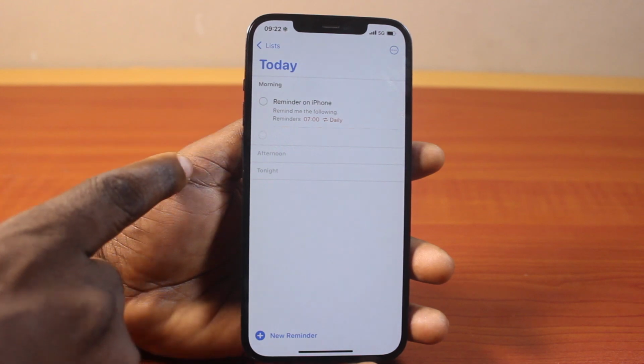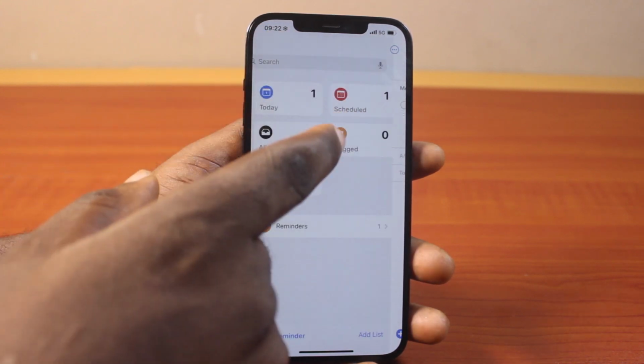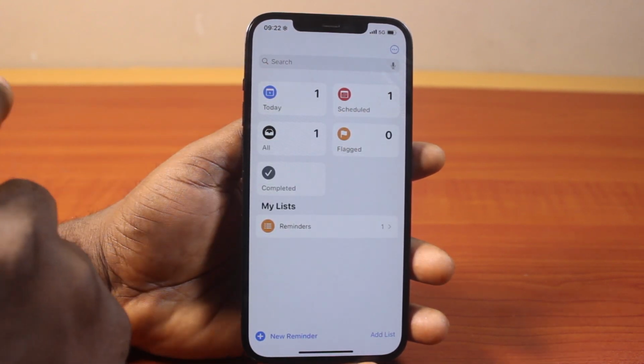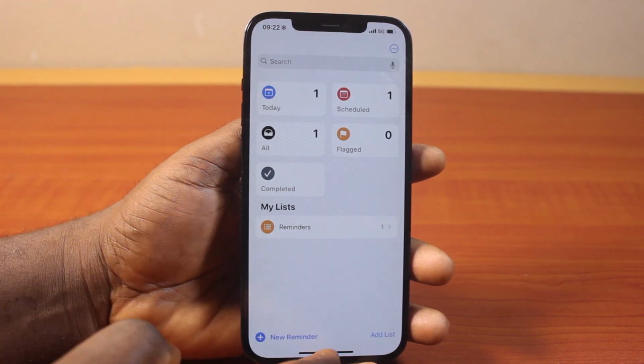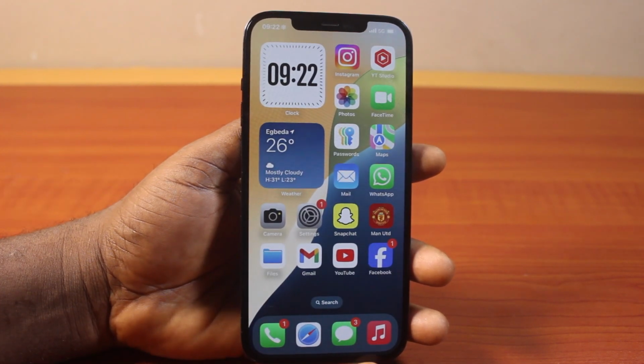So then this is going to be your reminder, and at exactly this time tomorrow morning, your iPhone is going to remind you that you have an activity to exercise. So this is how you can easily set a reminder on iPhone on iOS 18.